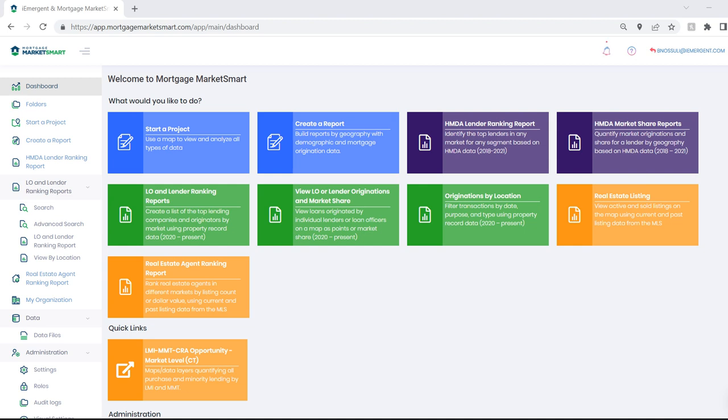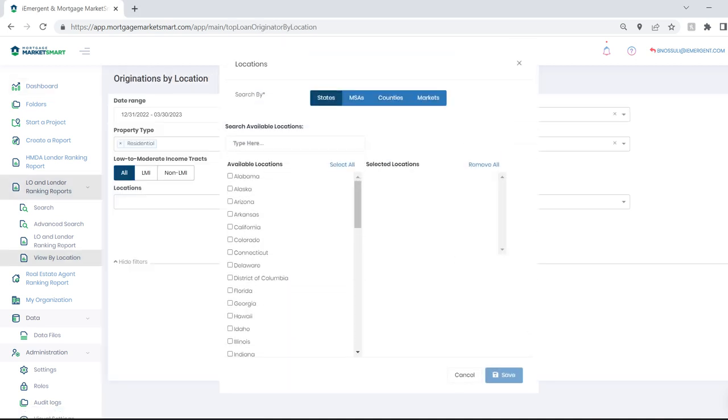Welcome to Mortgage MarketSmart. In this video, we're going to be focusing on the Originations by Location tile. So from our dashboard, we are going to click on the tile and we are led to a pop-up window that asks us to select the geography for which we would like the data dump to see all of the property level transactions. So this can be quite a large file.